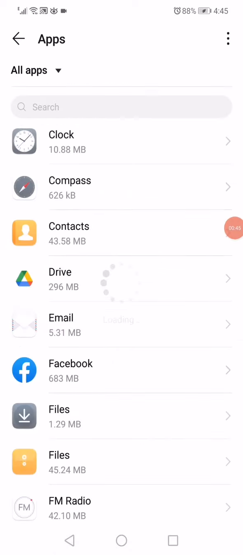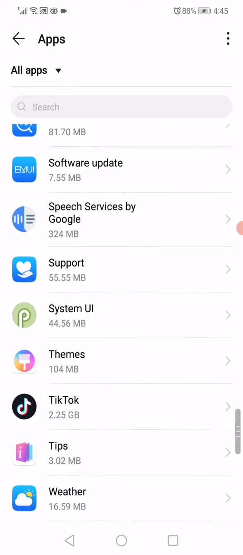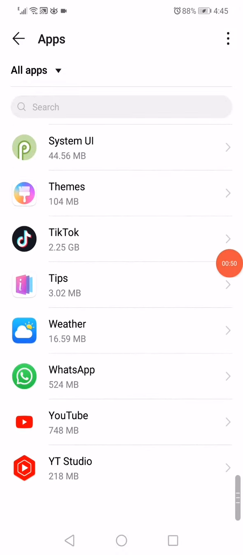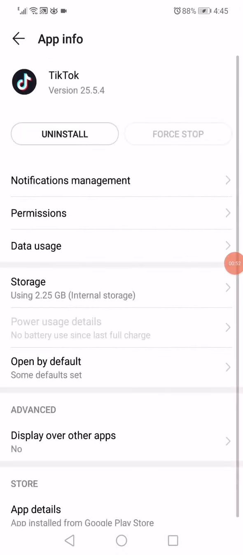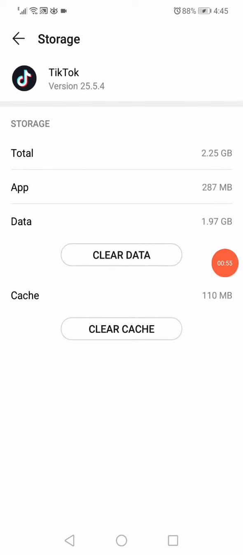Let's do the same thing with all the apps that you have on your phone. For example, TikTok. Click on storage and click on clear data. As you can see, if I click it here, I'm gonna free up more than 2 gigabytes, as you can see.